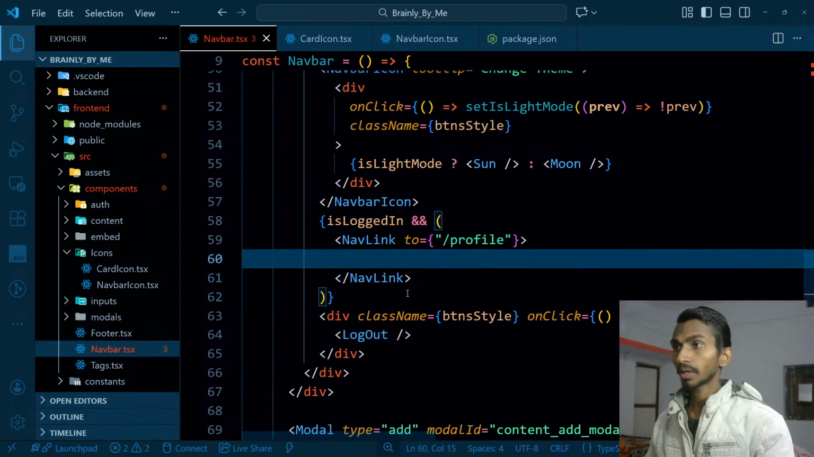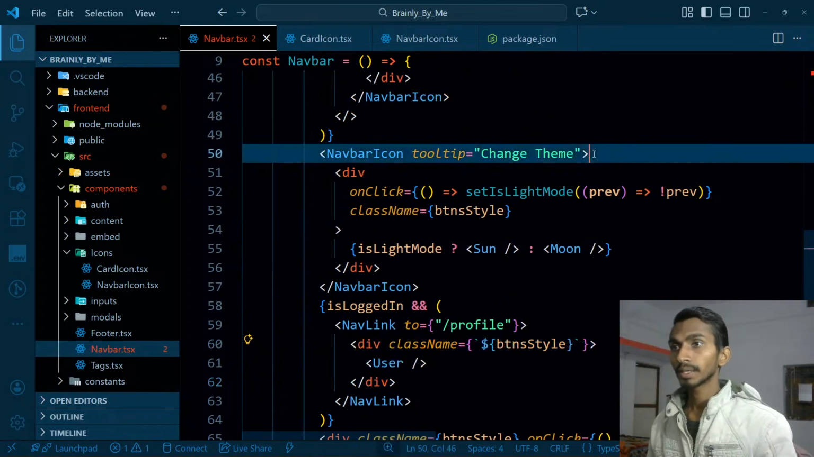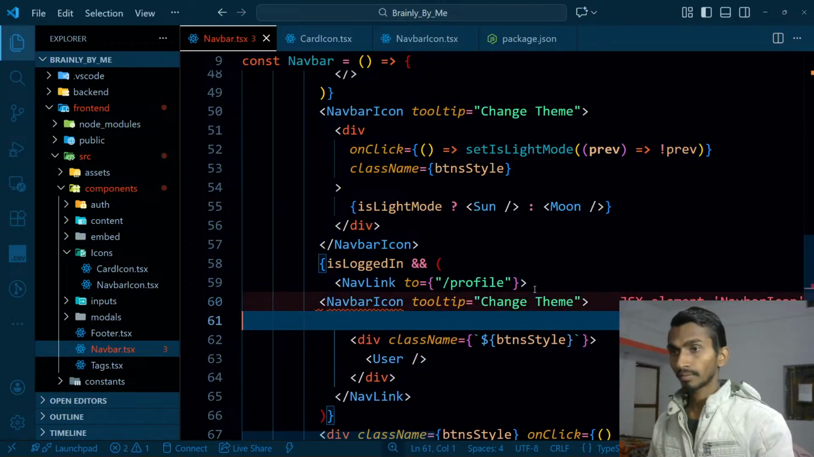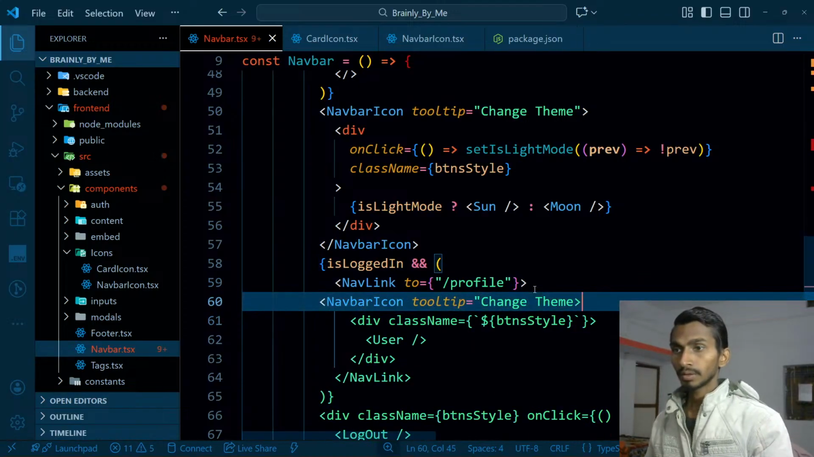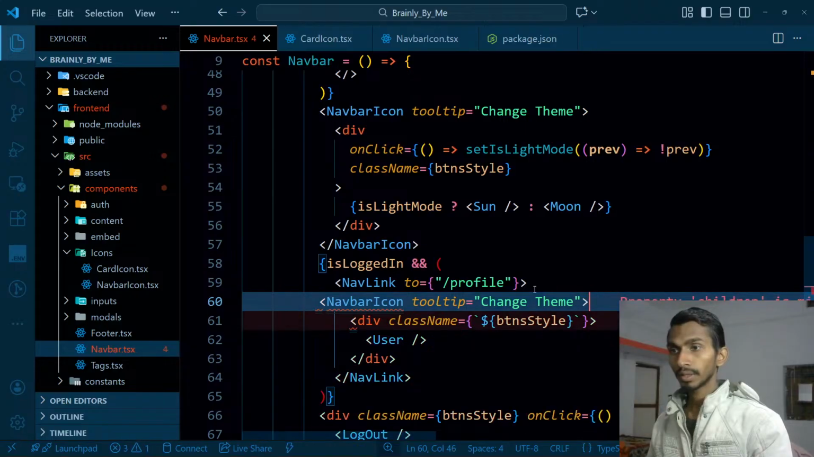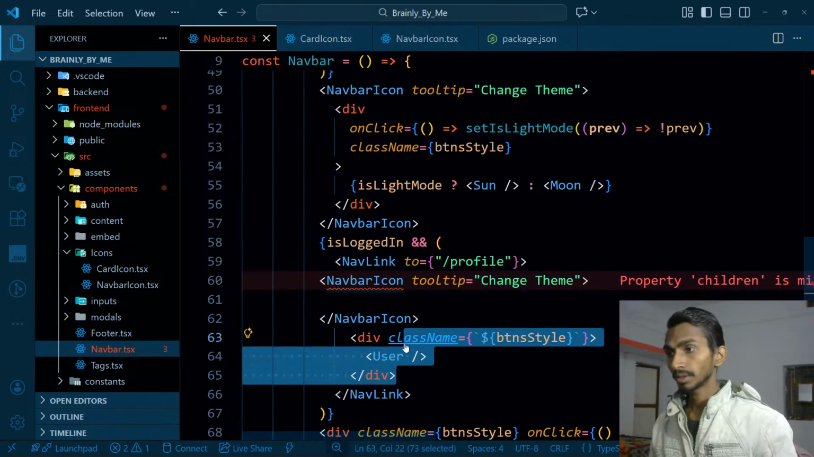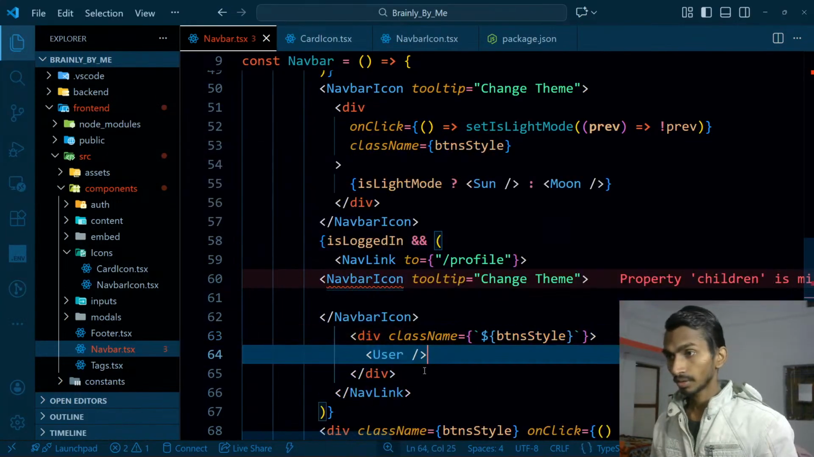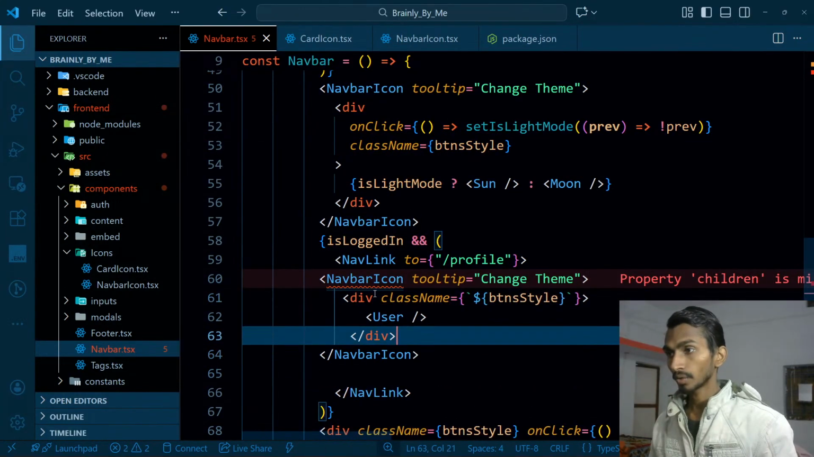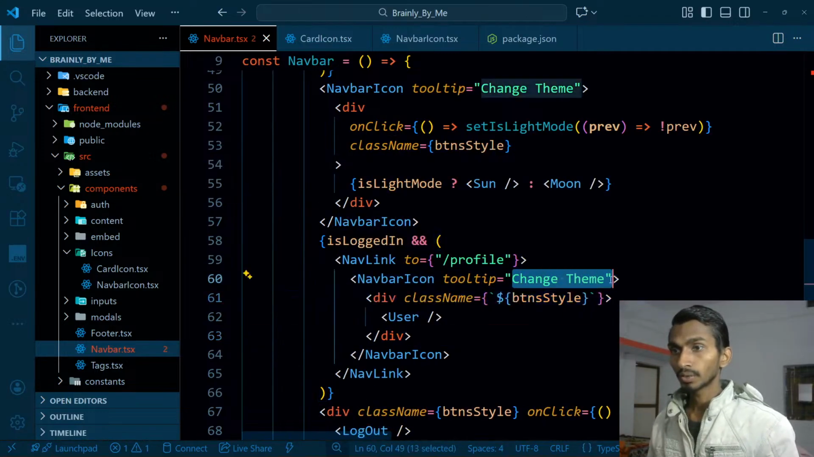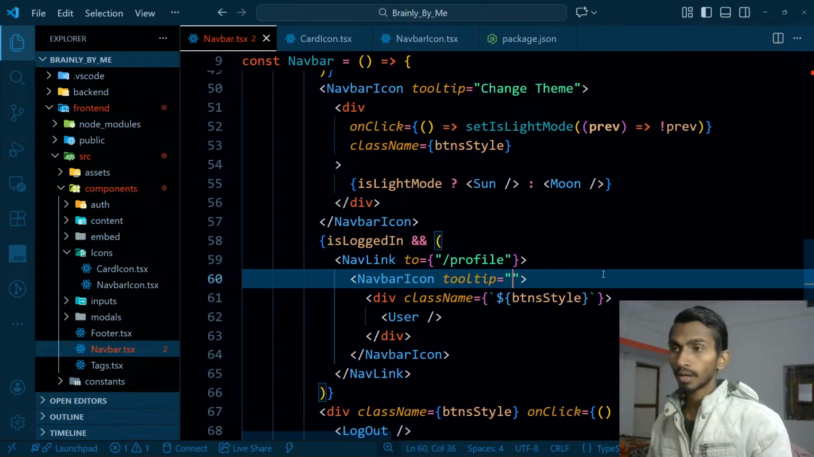That's gonna be again a nav icon. Let's cut it, Control C and Control V, and it's gonna be like that. I have this inside that. So come on, Control X, Control V, and this should be fine. And as for the tooltip, that's gonna be profile or maybe user profile.